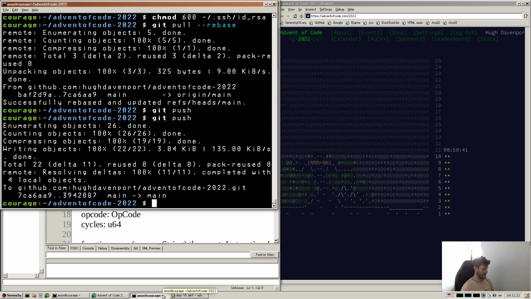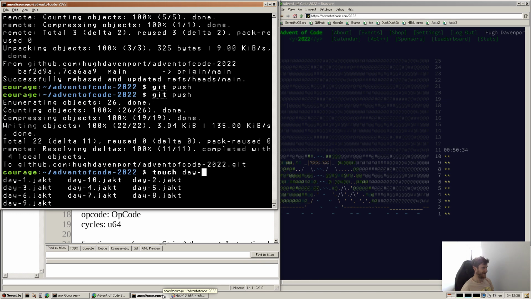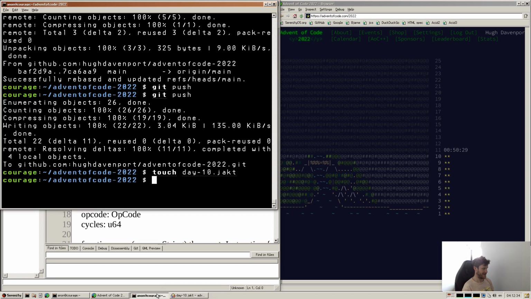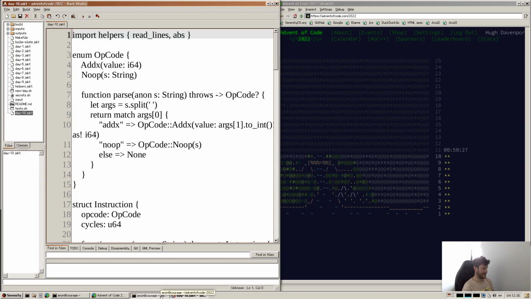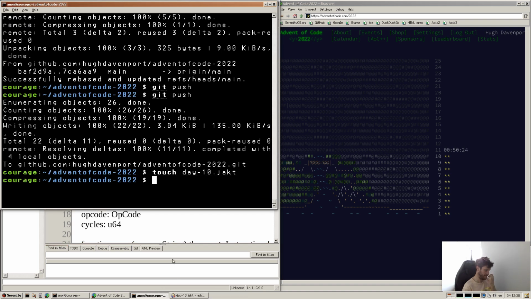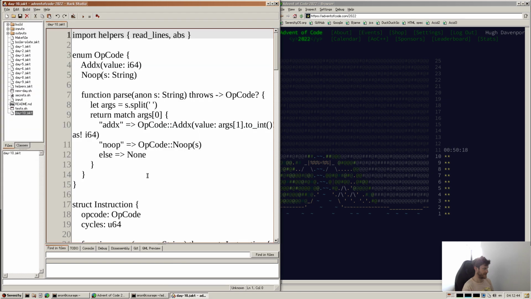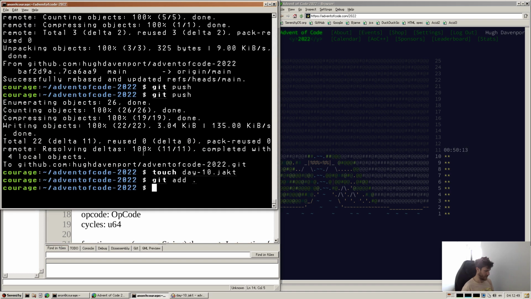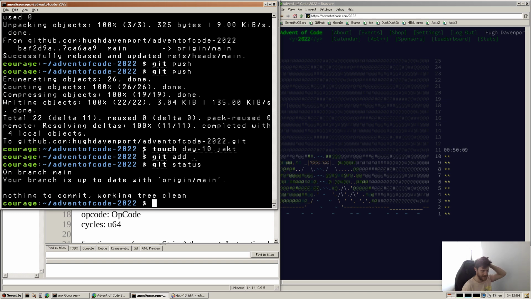if I, off by one, off by a few more than one, I think. If I go day 10.jakt, alright, it hasn't done it, but if I do that, maybe, I mean that surely just does the same thing. I don't know, sometimes it changed that, but that's alright. So that's that. I've pushed it up. So that is day 10.